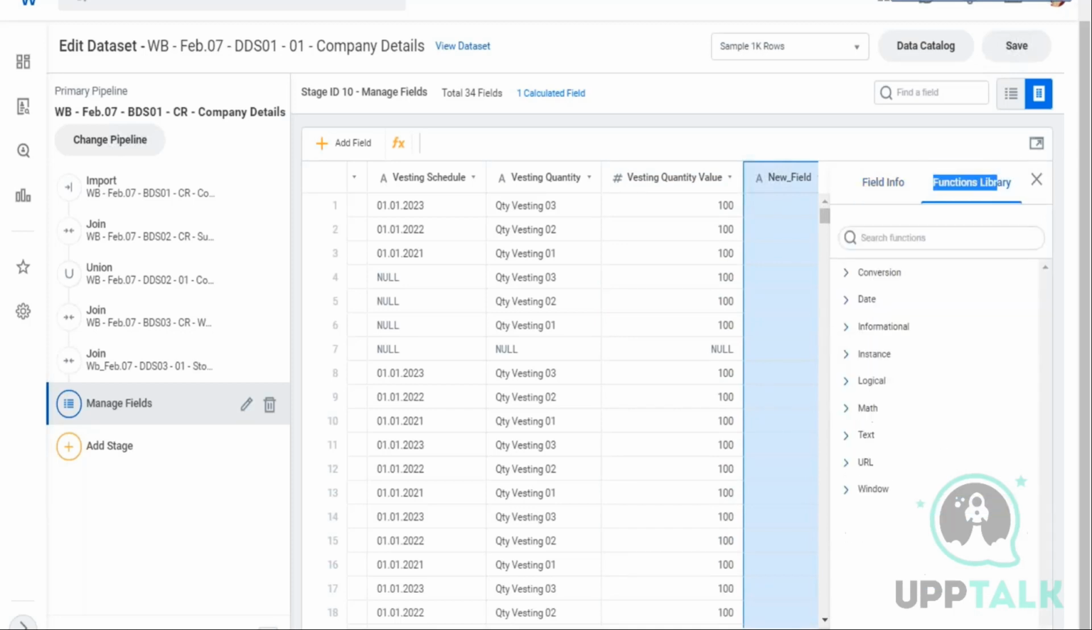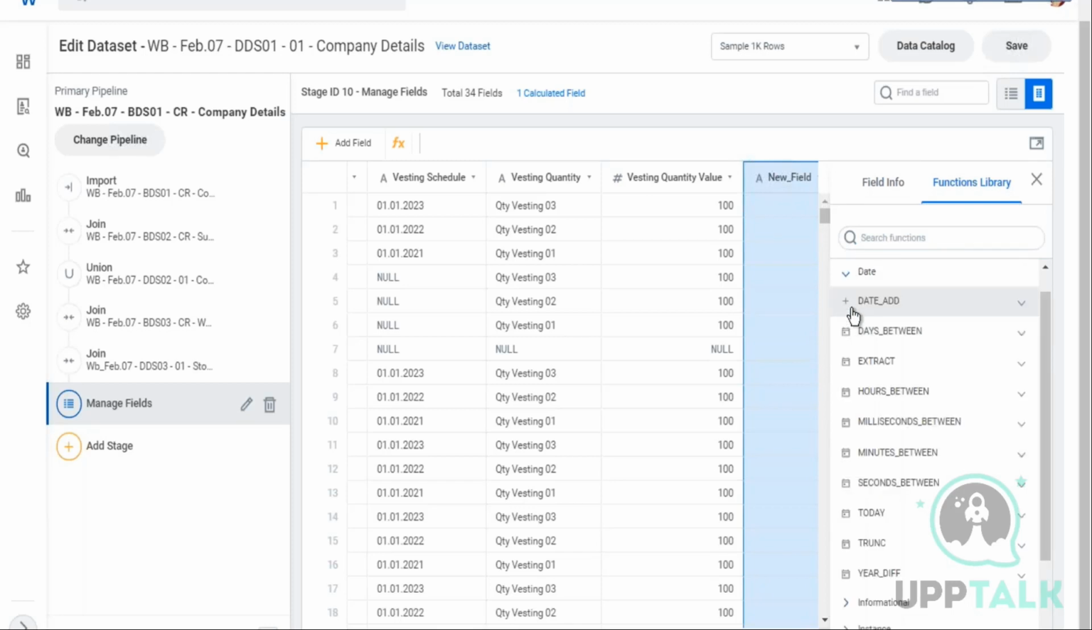So what is this functions library? The different functions which are available for creating your calculated field. Now here I can directly search for a function, or I can go through this list and select a function. Now it's like Excel, right?